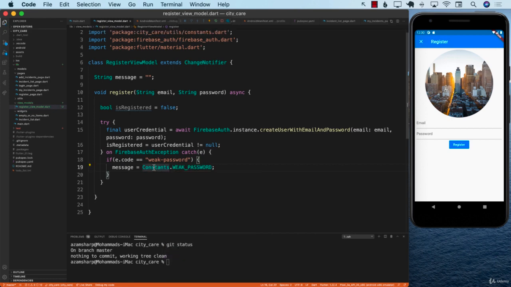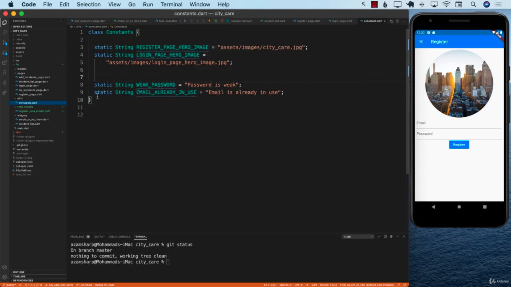We can say message equals constants dot weak password. Constants is simply a file that is part of the starter project that contains these static variables like weak password. We can go ahead and check it out in the utils folder. So right over here, you can see constants, and weak password is simply a static string. The reason that we're doing that is that we have all of these variables or constants with some messages or values in one place. So if we change it in the future, we only have one place to change, and it is automatically going to take effect everywhere.